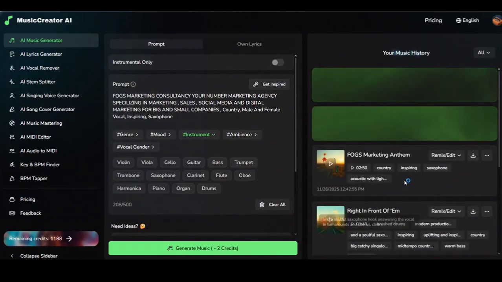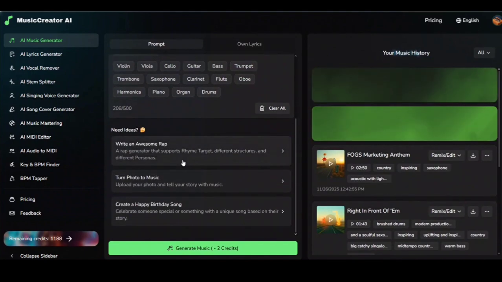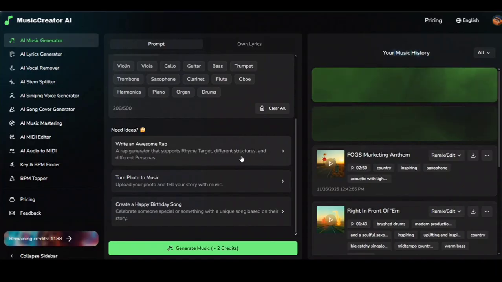These are other tracks I have created. So now let's come down. Let me show you something. If you need ideas too, there are more. You can write an awesome rap with a rap generator that supports rhyme targets, different structures, and different personas. You can also turn your photo into music or create a happy birthday song. So it's not only for businesses, but for individuals as well. You can create a happy birthday song for anyone, your lover, friend. You can also create one for your own company or even for your customers, right?